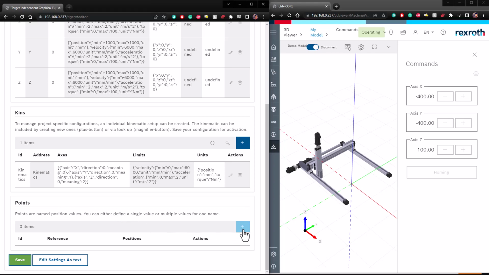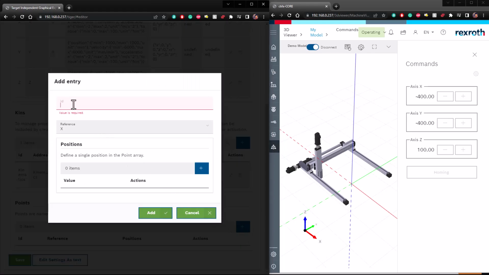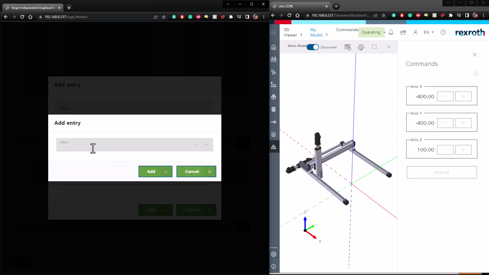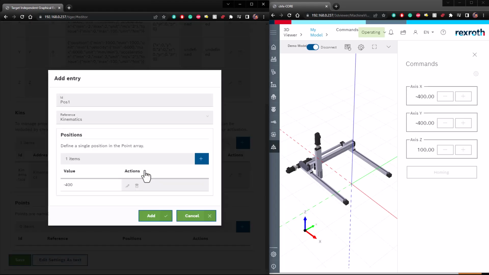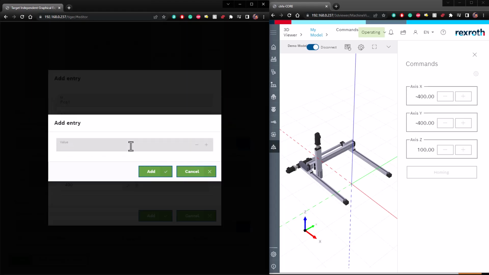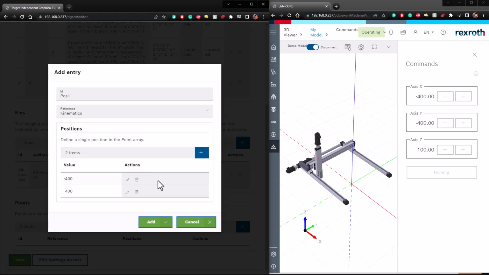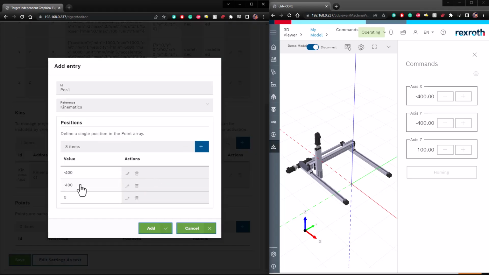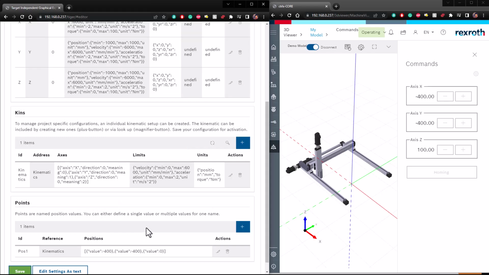In this case, I will go to plus, and let's say I want to define a position. I will write pose 1. Reference, I will take kinematics. In this case, I can define XYZ position. Let's say my X position, I want to write -400. Add Y position, -400. Add. In Z position, let's say 0. So this is my XYZ defined in my position 1.